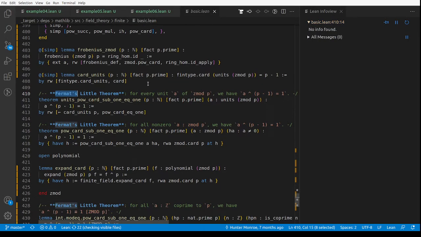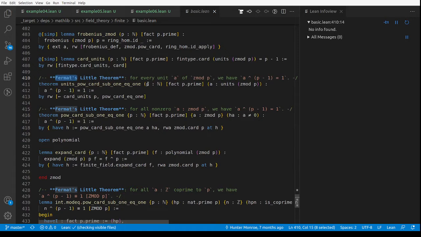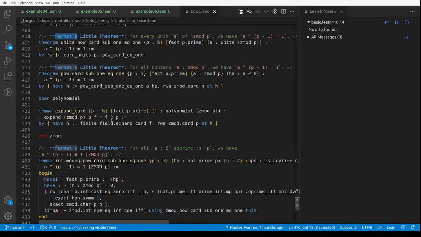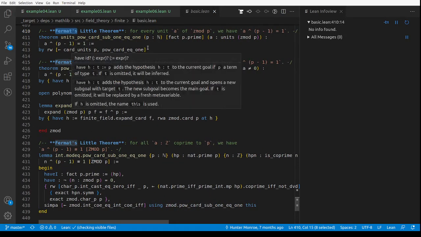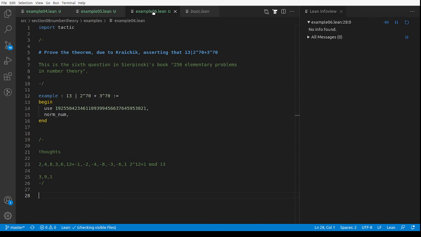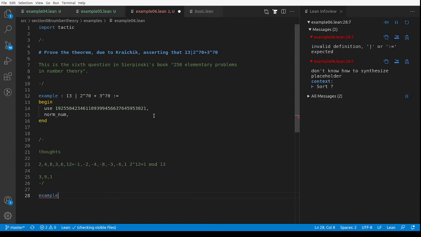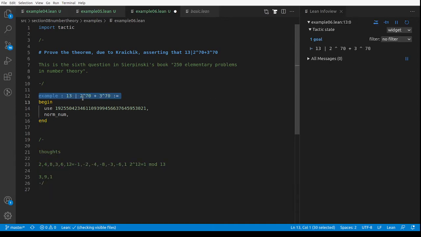So let's see what we've got. It looks like there are 3 versions. So that one is a statement about Z mod P. That one's a statement about Z mod P. And that was a statement about congruent to 1 mod Z mod P. So we had quite a lot of success using Z mod 13. Let's try Z mod 13. So example, let's try and prove the same theorem again, but in a way that Sierpinski would be more happy with.